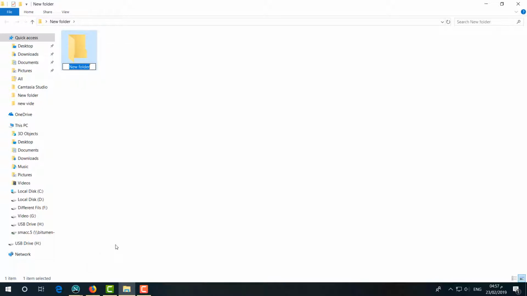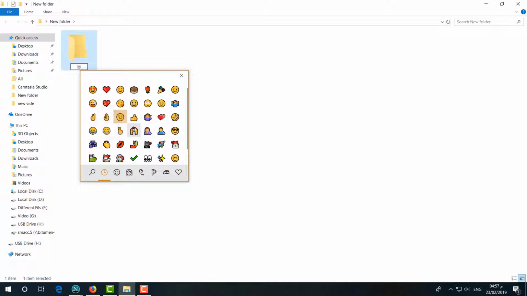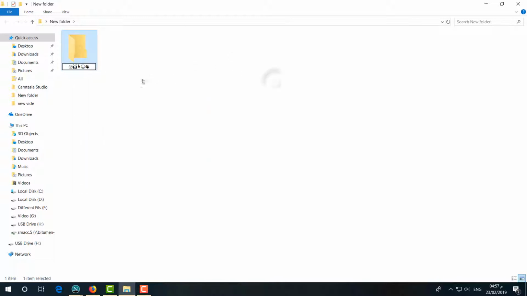Normally when we rename any folder, now if you want to add an emoji in this folder, just simply press the Win key and full stop and the emoji picker will appear. And now if you choose any emoji, it will appear in your folder, and after that just simply click anywhere and that emoji will be set in your folder name.